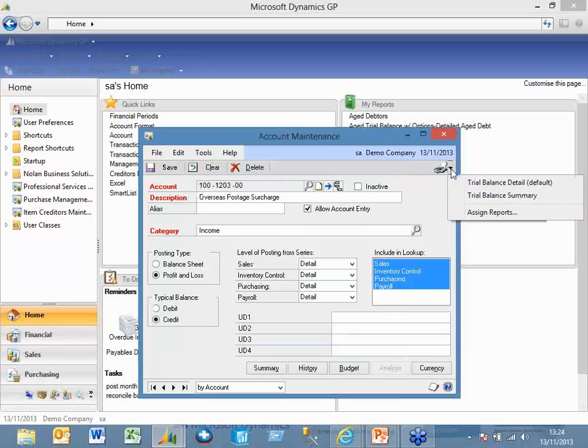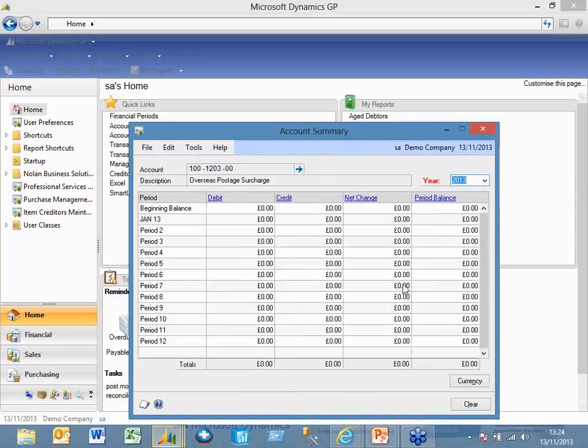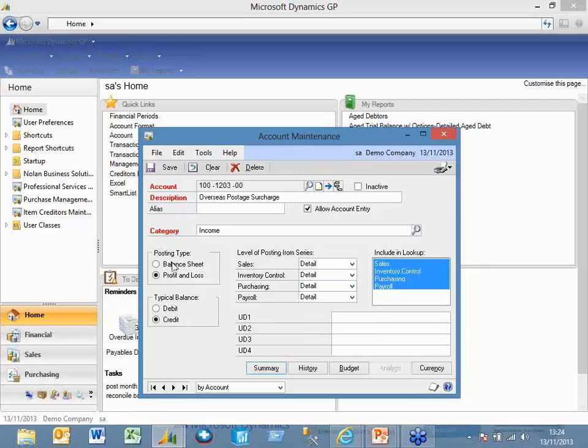I can assign specific reports to this particular window. So if I wanted to very easily print off a trial balance for that particular account code in detail or summary, or what I can also do is I can drill down to have a look at the balances for a particular code, I can do from this window very, very simply.